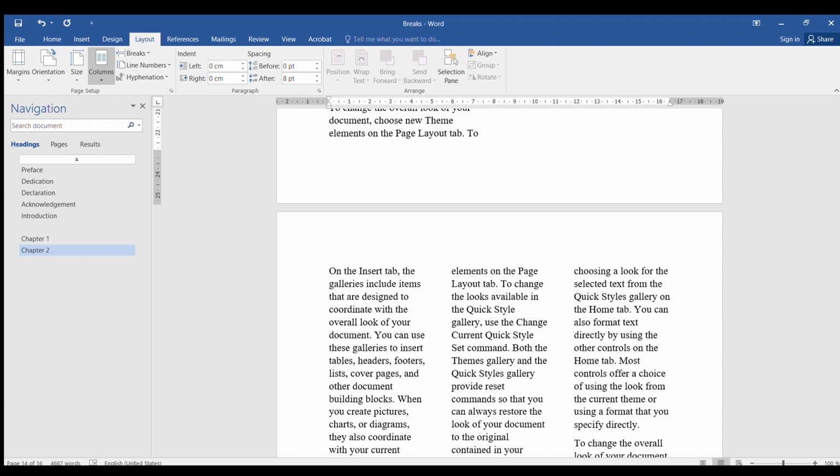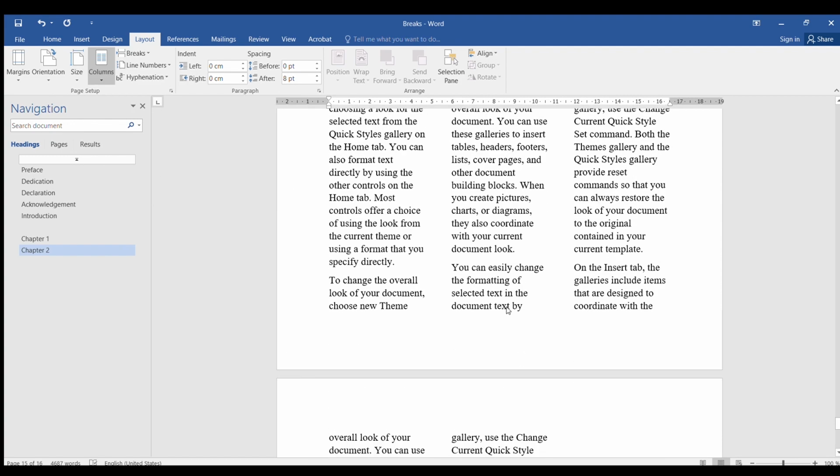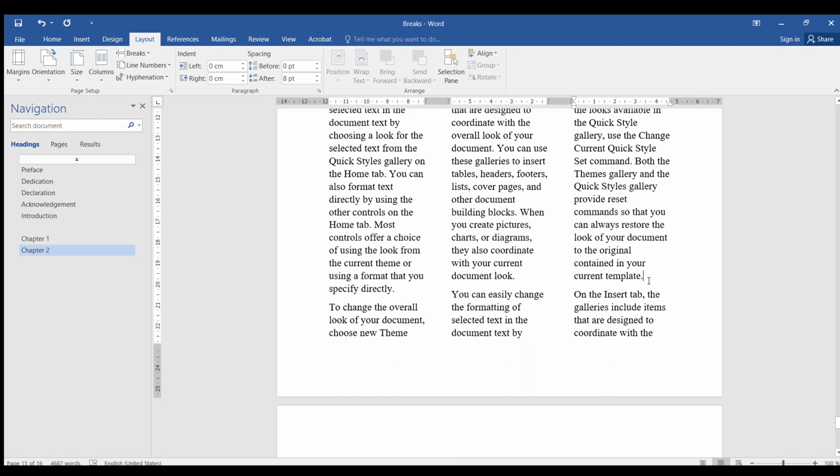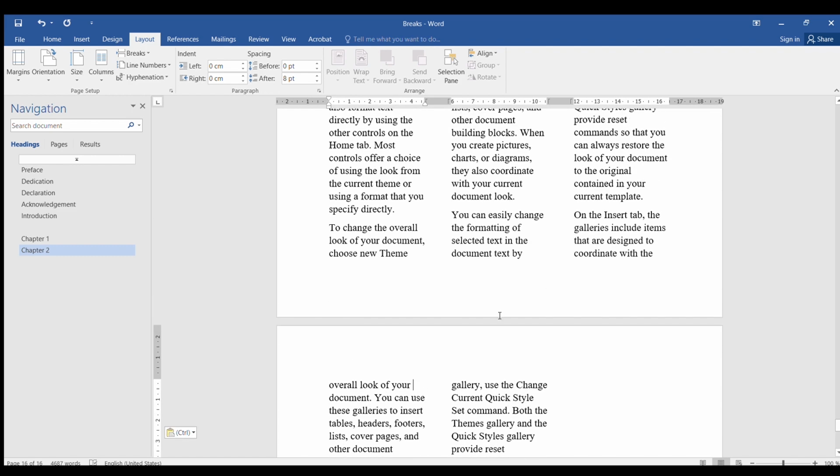I can decide now to break after here. Let me say I want to break from here, and I want the next page to be landscape, not portrait. Now I want the next page from here to be landscape. This page will be landscape. I don't want it to be portrait. Now I'll click here the way I want.